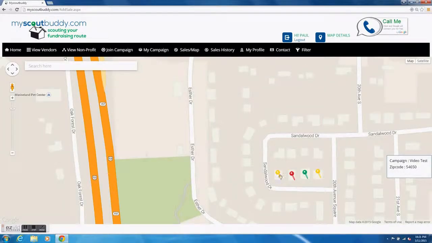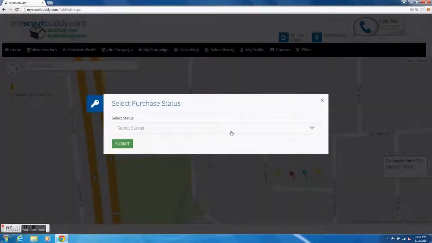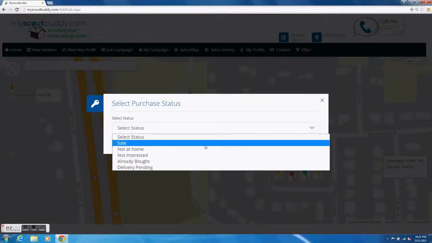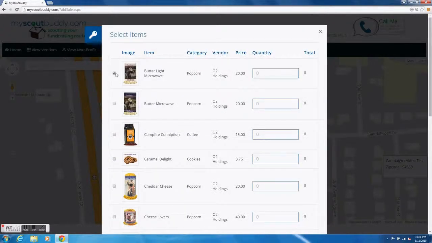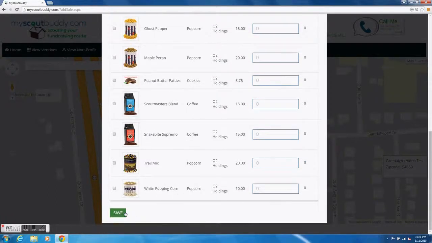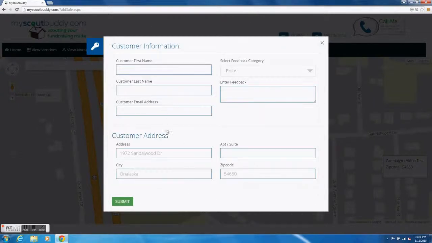And I can see that there's already pins here. I can click on a pin to see who did it. And if it was my pin, I'd be able to edit them. So I'm going to drop a pin here on this house. And say it's a delivery pending. I got one Butter Light microwave and maybe one coffee. I'll hit the save button.